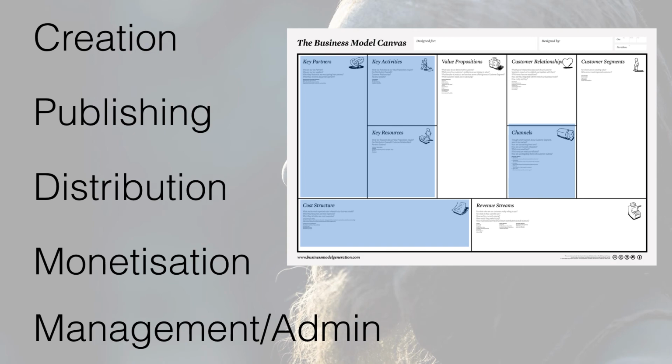Might be distribution in the channel side, or it might actually be key partners you need to have on board to make your business model work. Some of them could be platform providers and technology. Some of them might just be normal business relationships. Most of them, I'm assuming, are going to be in that key activities area, and the key activities for a typical content startup are the top 4.